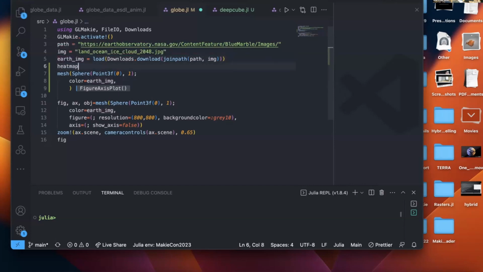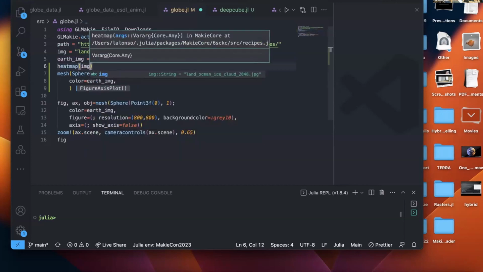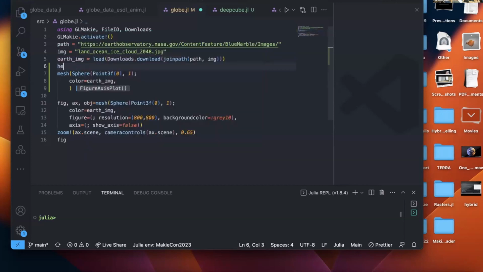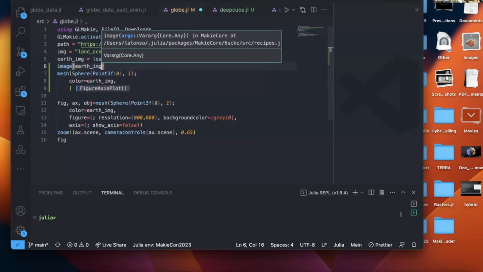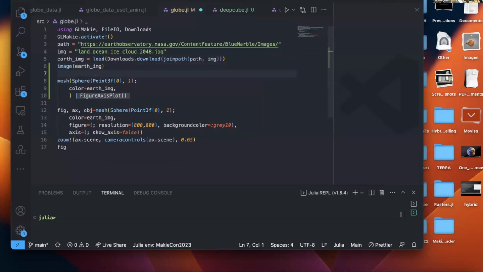Can I do a heat map here? You mean like the Earth image? Ah, like image. Oh, yeah. Okay. That's an issue in Makie that I wanted to be fixed. When you do image, you get it over rotated. Yeah, transpose rotated.